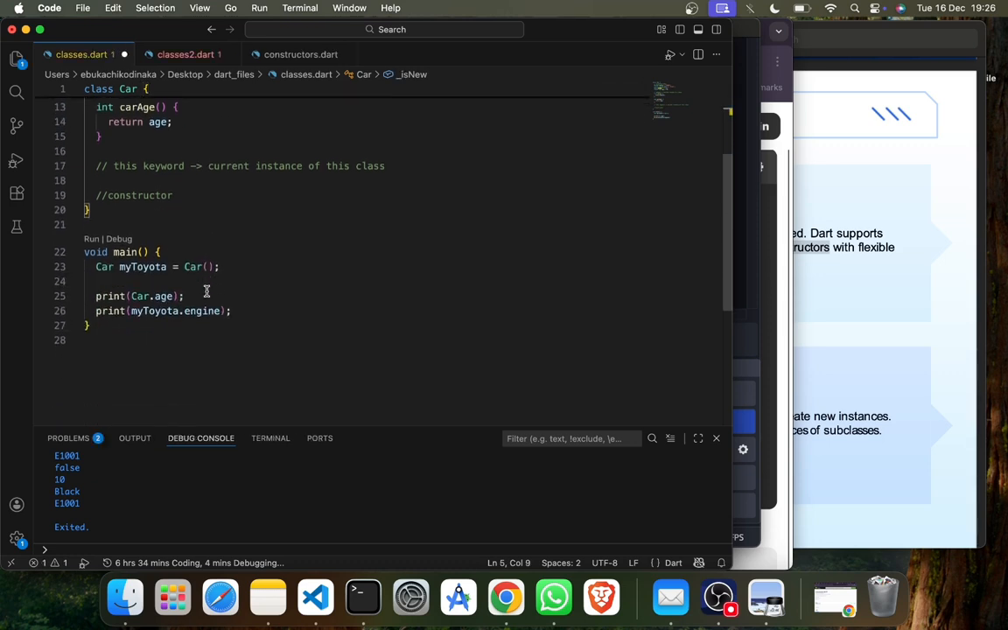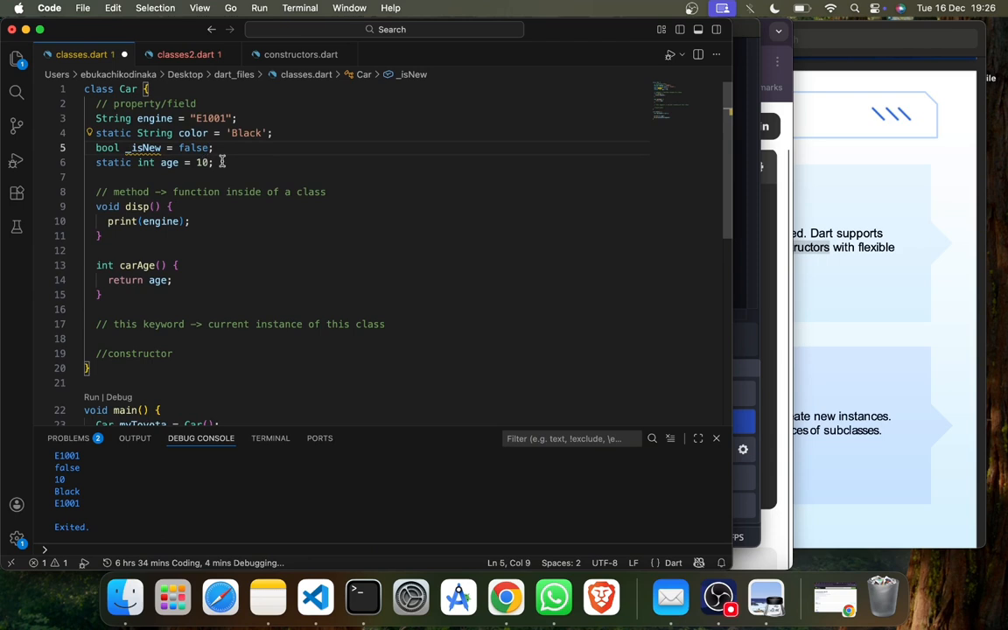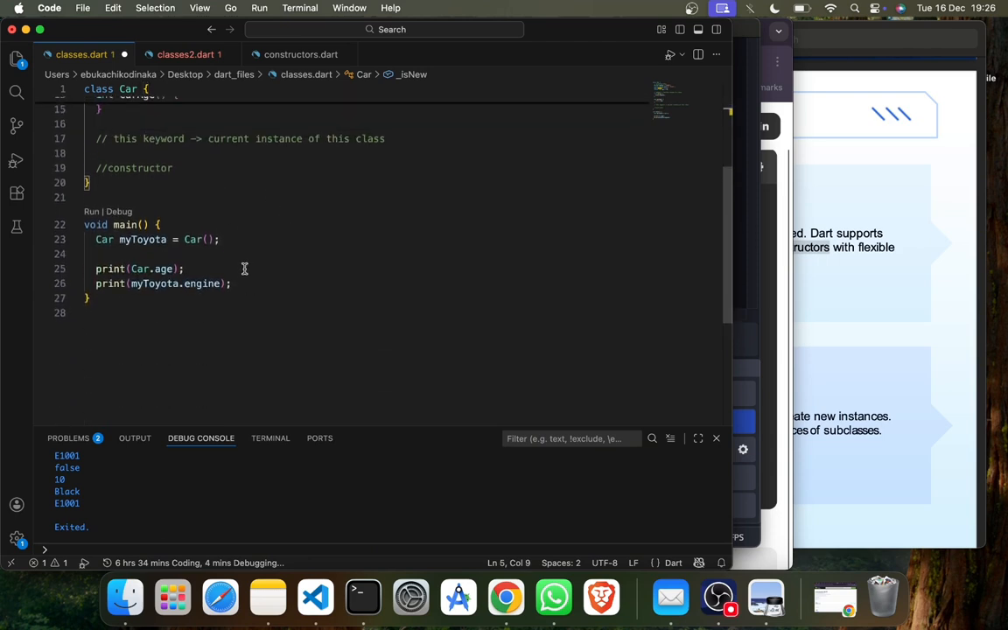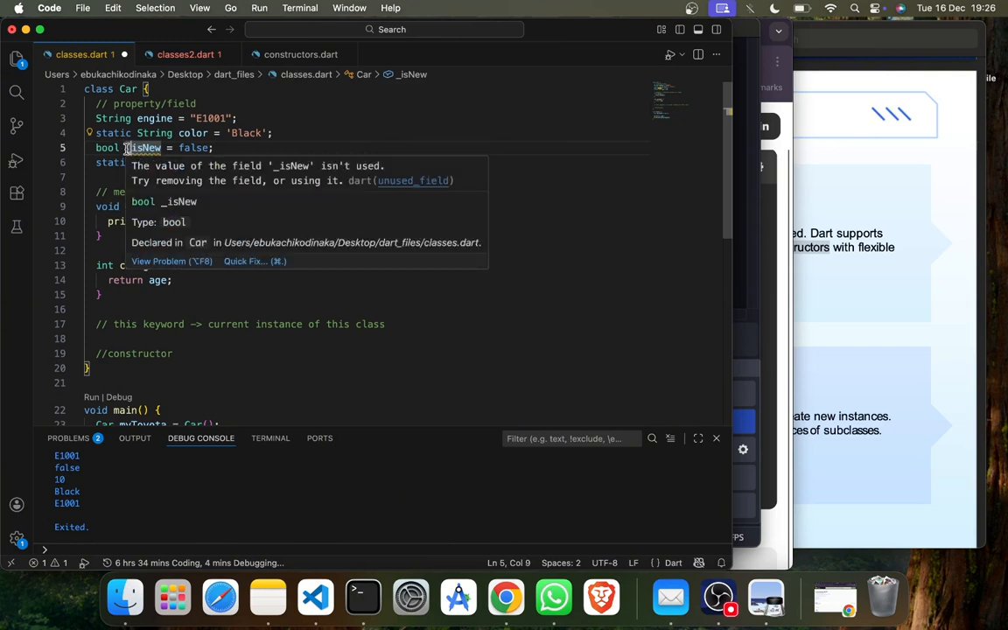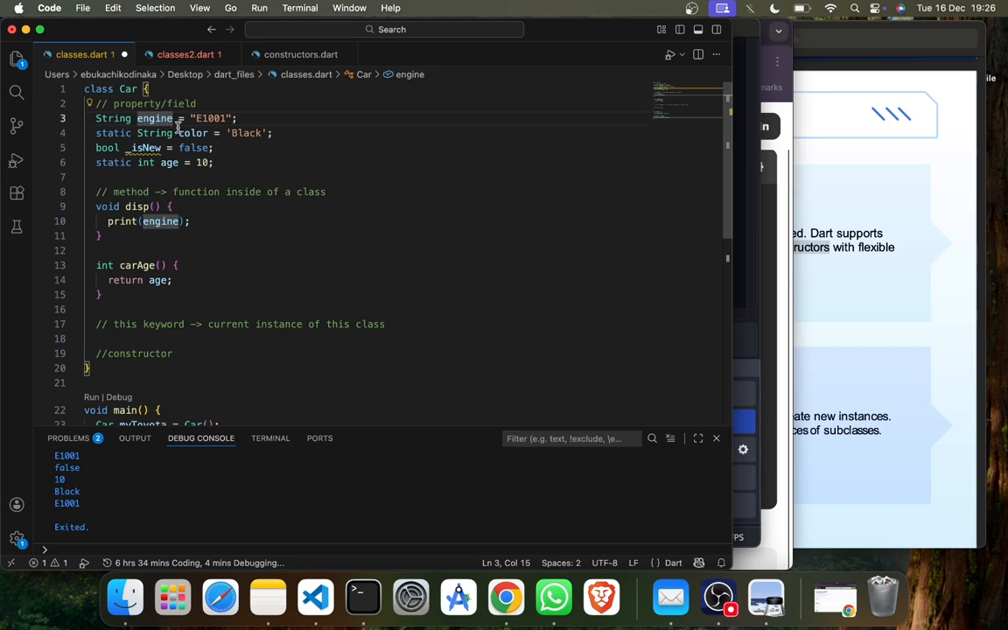If I make is new private, I can access it only inside this file. That is what this is, a private variable now. All right, when you hear private variable, this is a private variable. Any variable that starts with an underscore is a private variable. I can also make color private if I wish to.